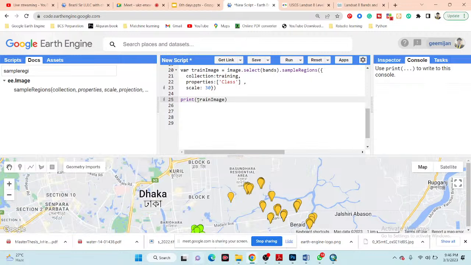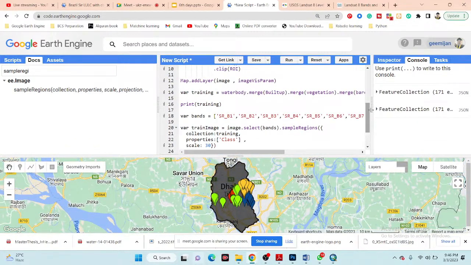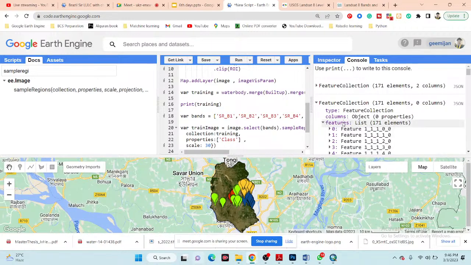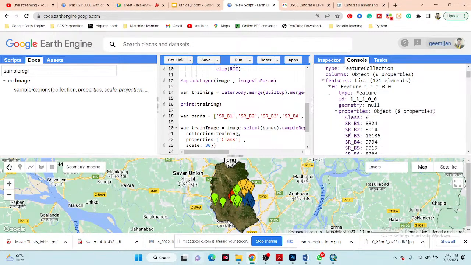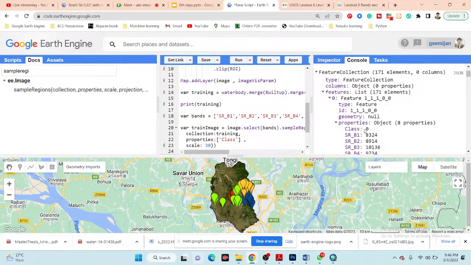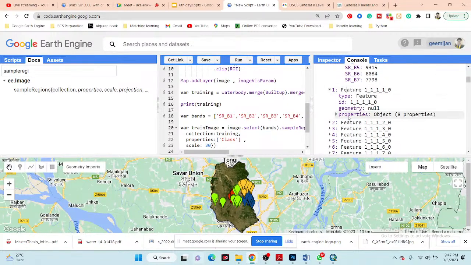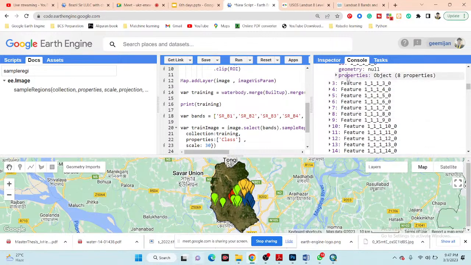So now I can get all of the training point band values, for whichever bands I set here. Suppose I want to check the band values for training point number 1. You can see I get a total of 8 properties. All of the band values are here, and what is the class? The class is 0. So for all of the training points we can get the band values.